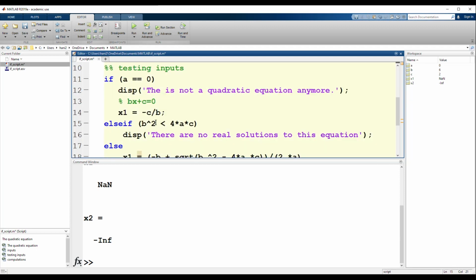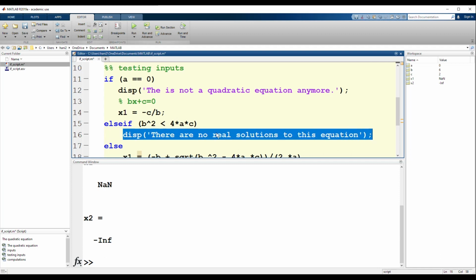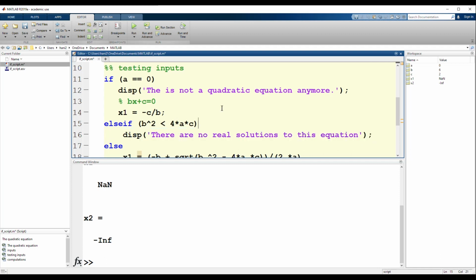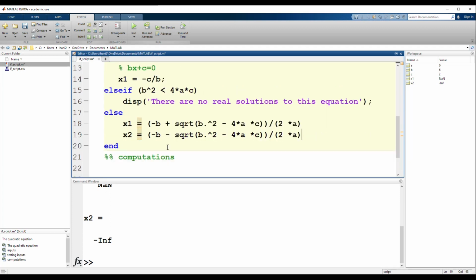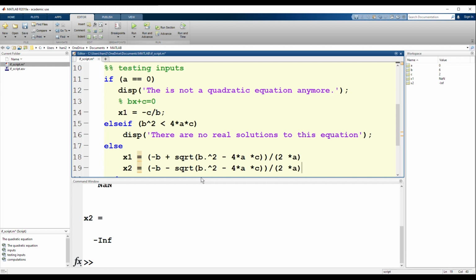So else if, this is the second condition, b squared less than 4ac, we say that we do not have a real solution. Any other conditions that we have different than this one and this one will let us solve our equation. So there is a solution always whenever we have any condition different from this condition and this condition. That means we do not need a condition for the else. So this is how to use if with else if and else and end with a practical example.